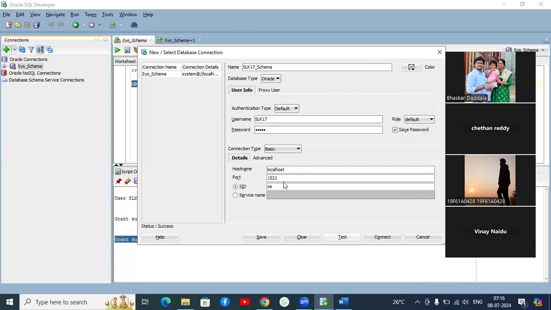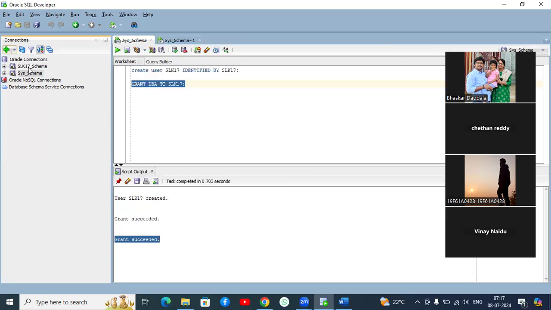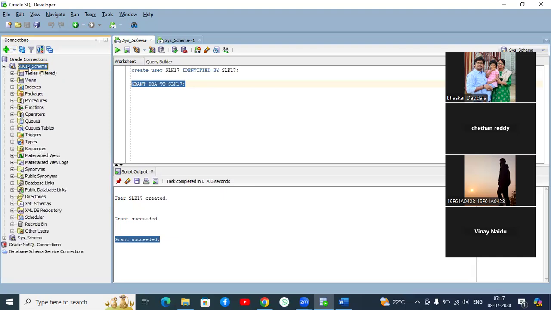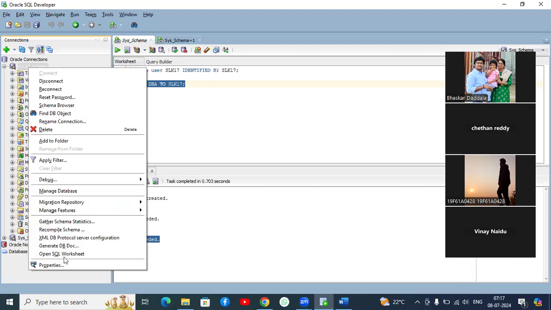And test the connection. In real time, you have to get this hostname, port number, SID or service name from your team members, and this username and password as well. Once we give it, don't forget to save the password. Then test the connection. Make sure the test status is success. Then connect. A connection is open. When we double click on it, it will connect.